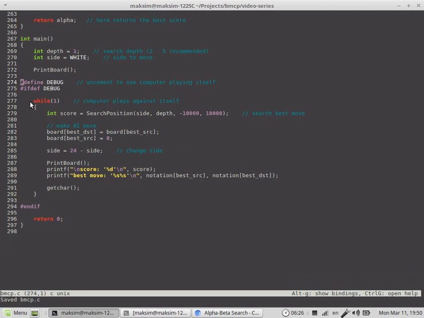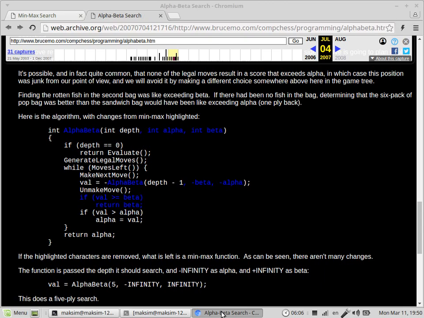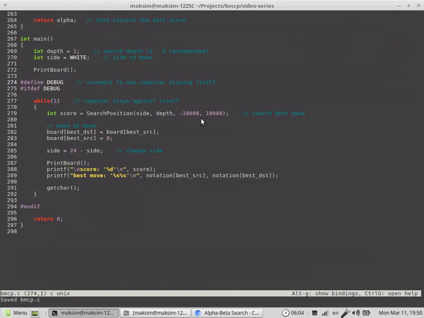And what happens here, we are in the infinite loop where the computer plays against itself, and in each iteration of this loop we want to know the score for the position, and we call the search position function with the values of minus infinity and plus infinity, represented by minus 10,000 and plus 10,000. And why is this so? Again, please reference the alpha beta section.